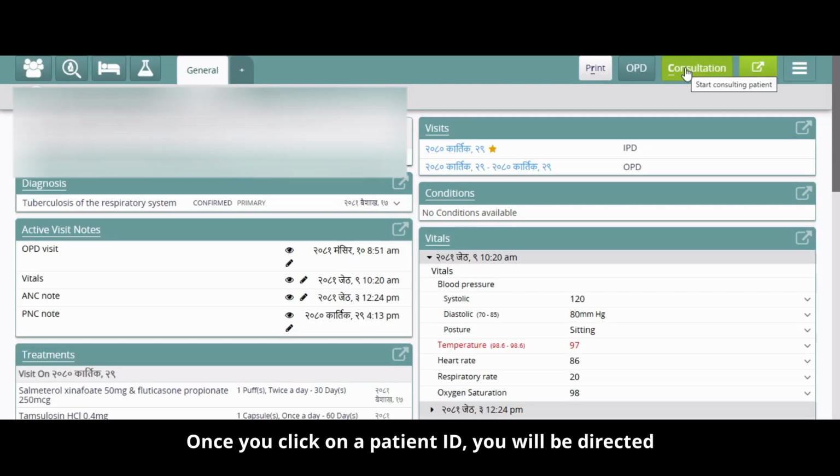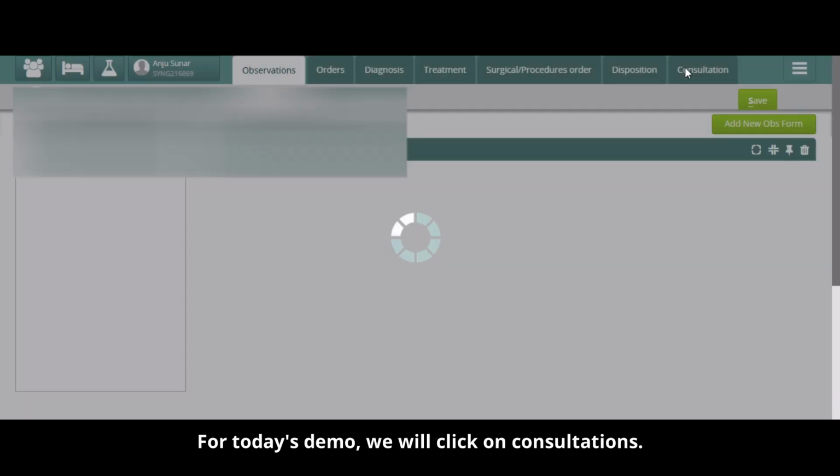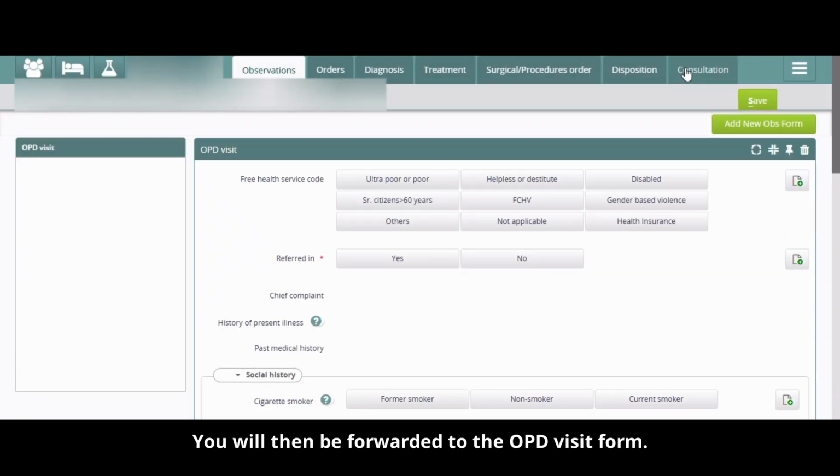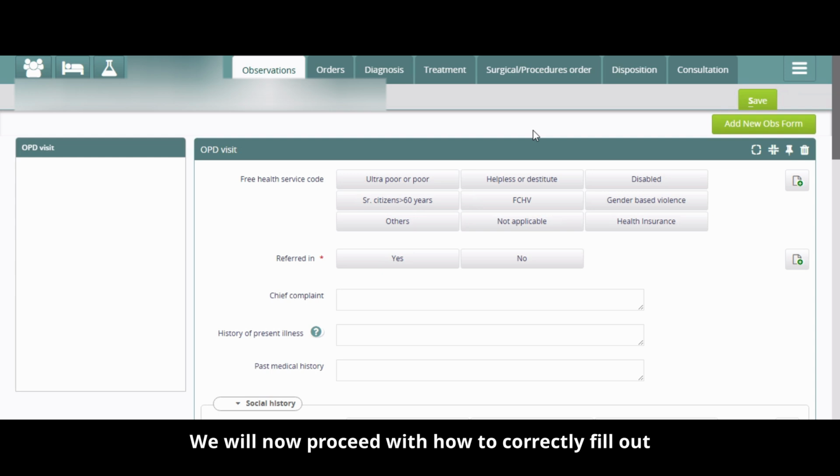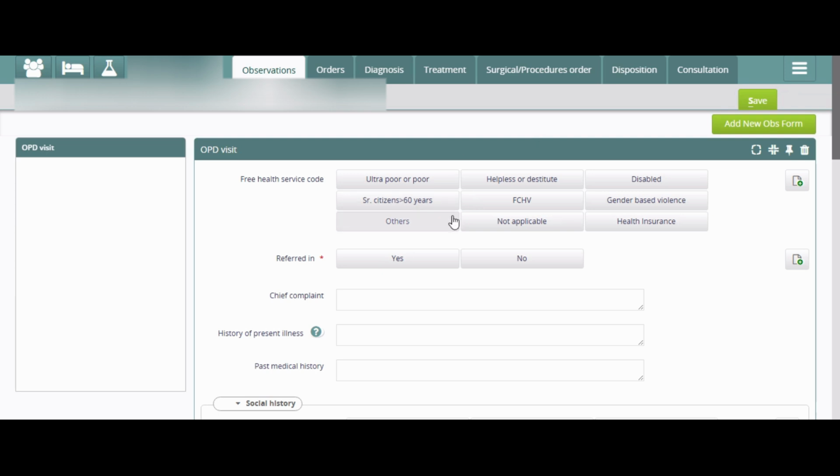Once you click on a patient ID, you will be directed to the dashboard, which displays their previous medical history and past consultations. For today's demo, we will click on Consultations. You will then be forwarded to the OPD visit form. We will now proceed with how to correctly fill out this form. Please ensure you fill in the details exactly as provided on the patient's physical ticket.